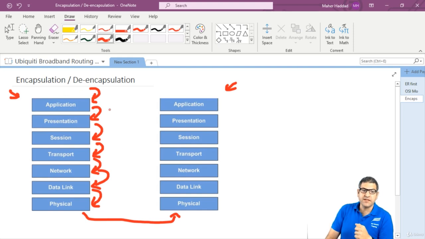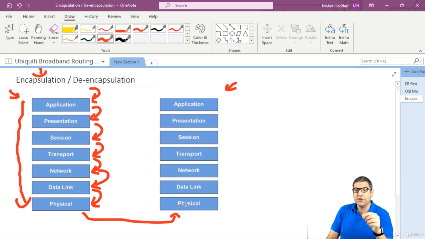So what is happening here, this is called encapsulation. So when it's going this way, that is what we call it, encapsulation. All right, that's very important to remember. Now when it receives to here, it has to do de-encapsulation. That means it will check on each layer and it will remove the headers that here was added. So the physical, it will remove the physical header and send it to the data link.